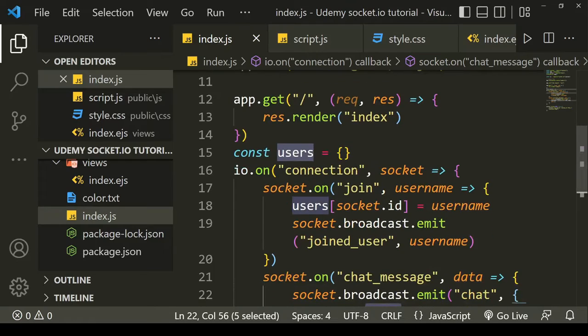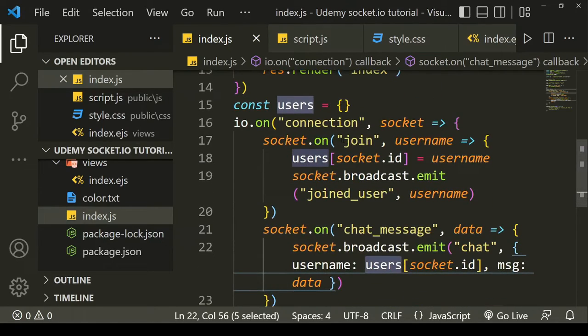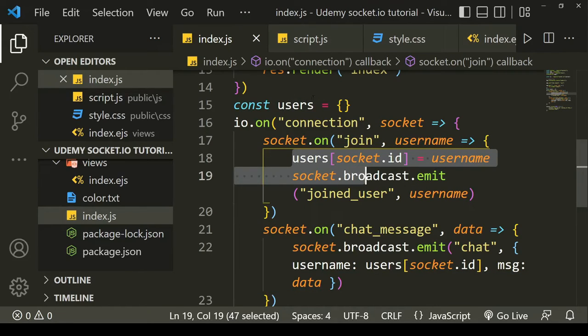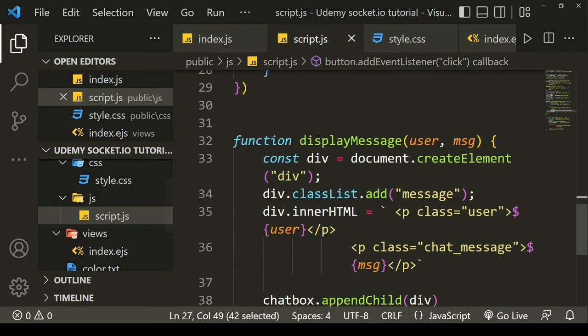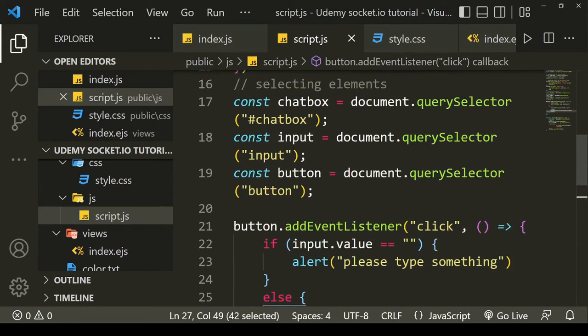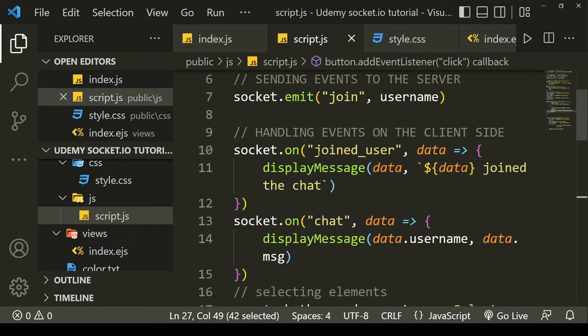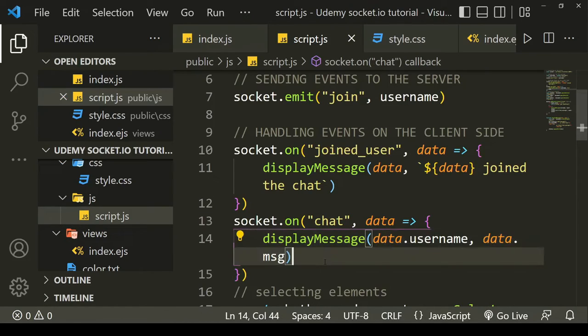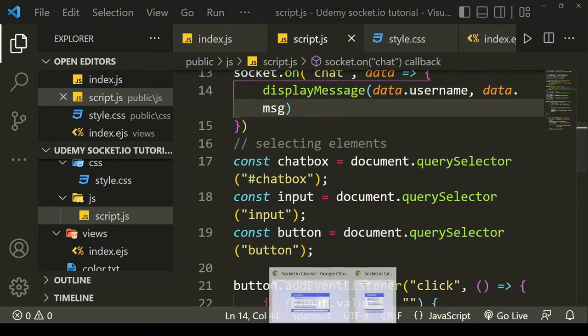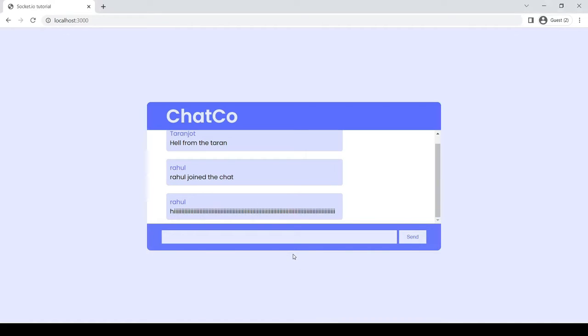As you know, when a user joins our server, we save that username to our users object, and in the message we send the message. Whenever the client gets this chat event, it will display the message. So we call the display message function, and it will display the message to the user. I hope you understand the logic behind the chat messages. So that's it for this video.